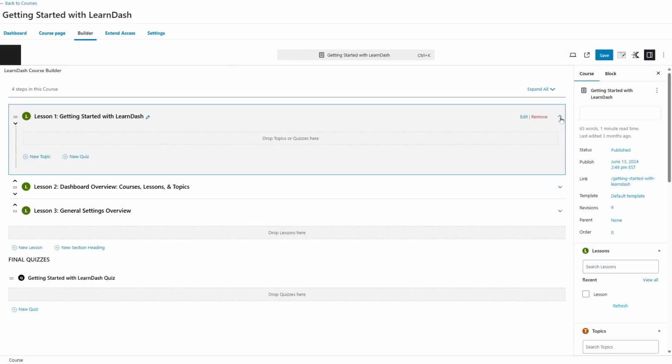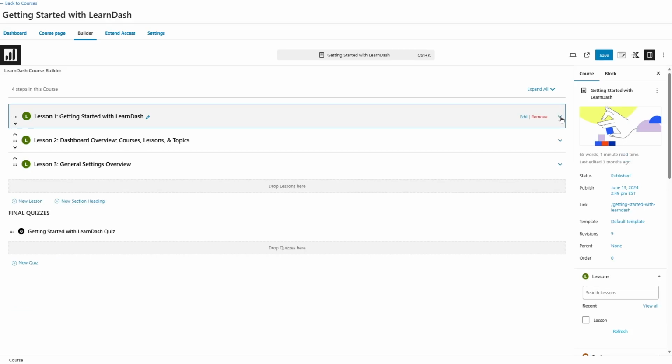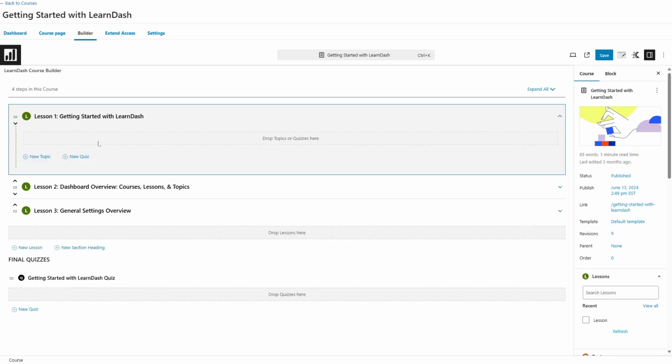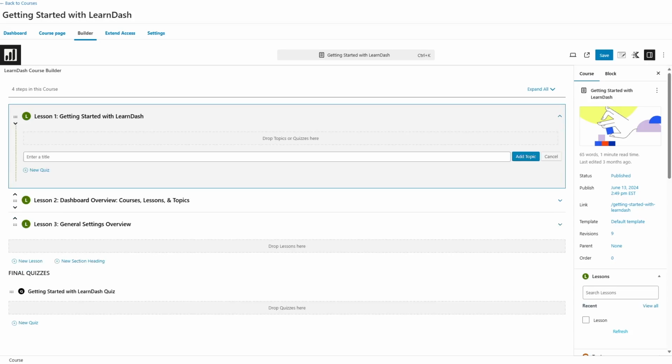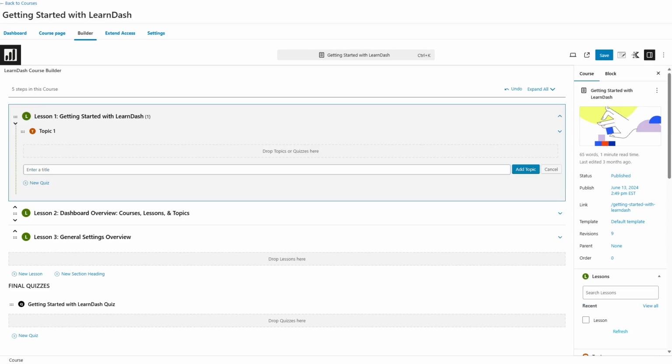Now, lessons aren't the only components of your course. You can also add topics within your lessons. To add a topic, you simply expand a lesson and you can click on the new topic button to add a topic. It will quickly ask you to enter a title for your topic. For example, we can name a topic and add that topic over there. In this way, we can add multiple topics within a lesson.